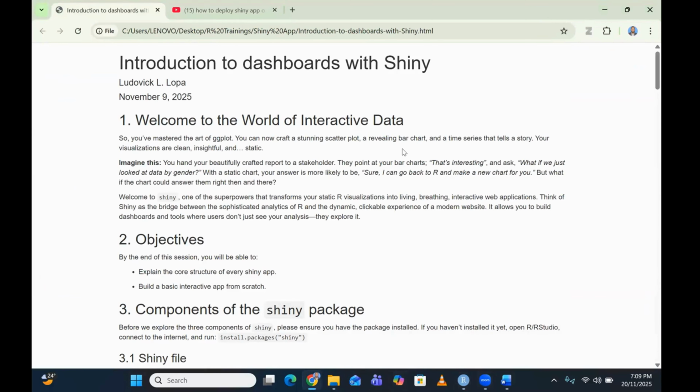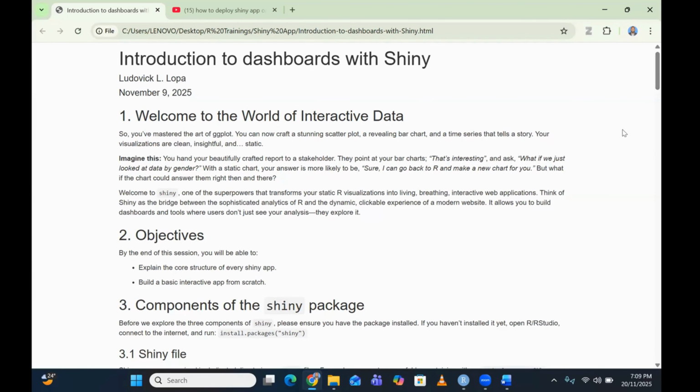Okay, so last week we introduced the Shiny dashboard, and we pointed out that it can be very useful in making our outputs more interactive, and actually it may be much easier to communicate complex analysis to our stakeholders.